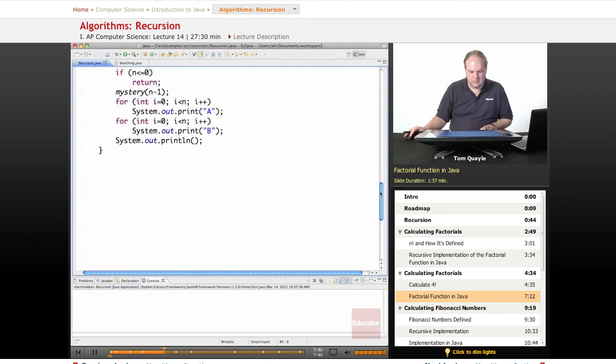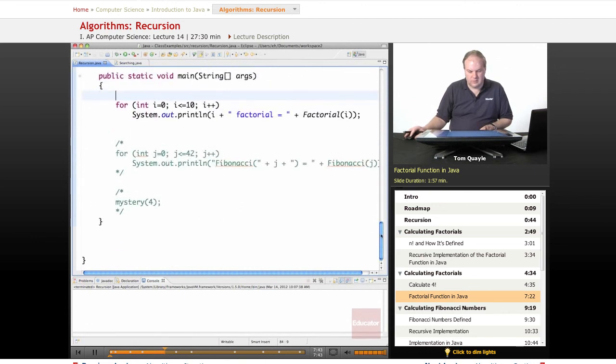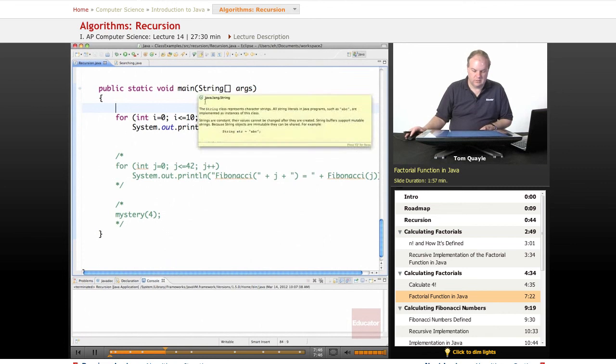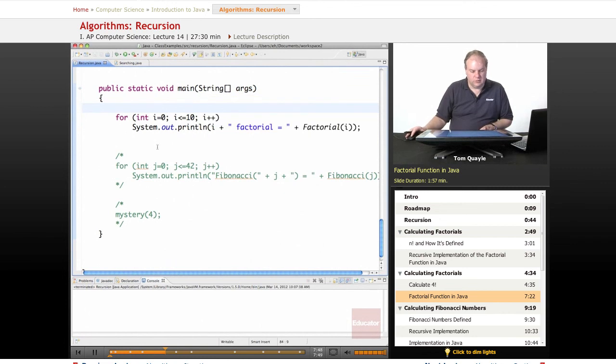I'm going to call the factorial function from my main method down here. And I just have a simple for loop that's going to go from i equals 1 to i equals 10. Normally I use less than for the comparison in a for loop, but I do want to include 10, so I'm doing less than or equal to 10, incrementing i, and I'm simply going to print i, and then the words factorial equals, and then call the factorial function using i to generate all the factorial numbers starting at 0 and ending at 10. So let's run this.